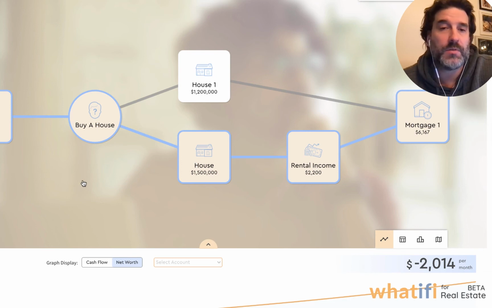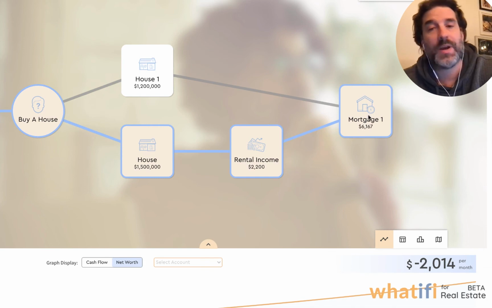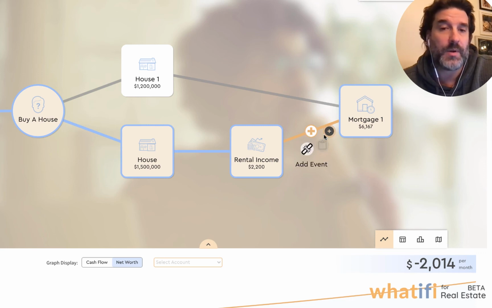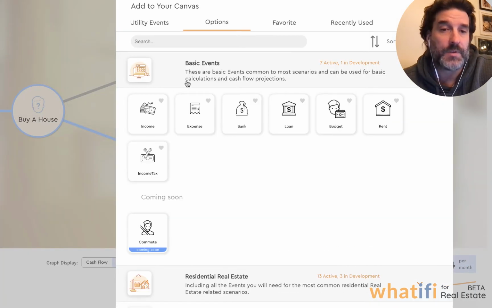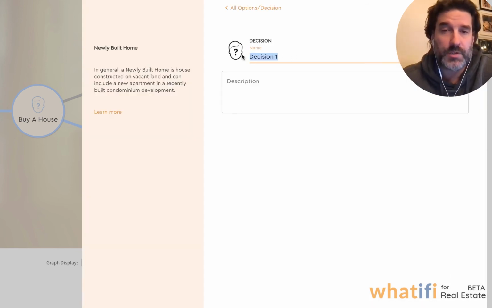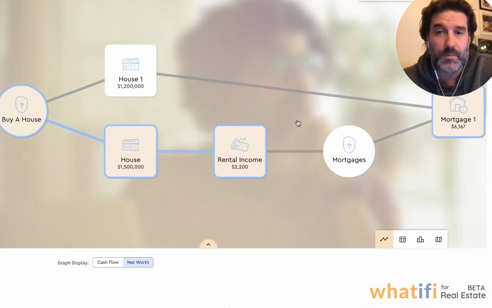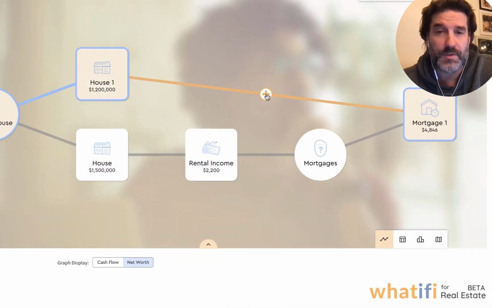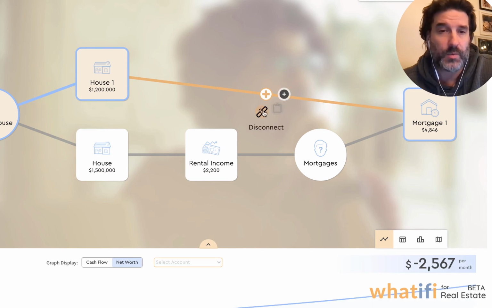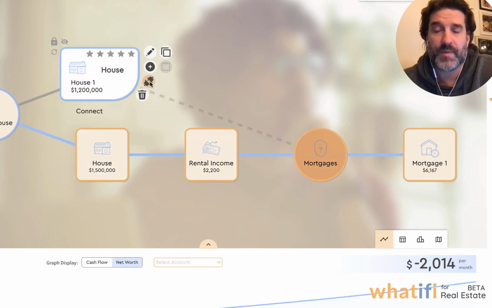Really quickly, if I wanted to, I could copy and paste a house and add another one in. We could also do something where we create more than one mortgage scenario, where we try different rates at the same time too. So in that case, a little bit funky, but maybe I go and add in a utility event here, which is a decision, and we'll call these mortgages. I'm going to drop this in. Okay. What I'm going to do is I'm going to break this connection for a second. I'm going to reconnect this into this. So now I have that. I have my singular mortgage.